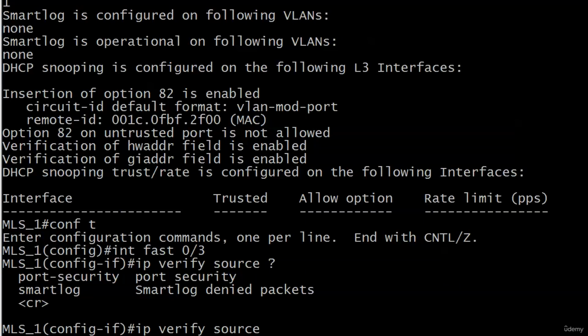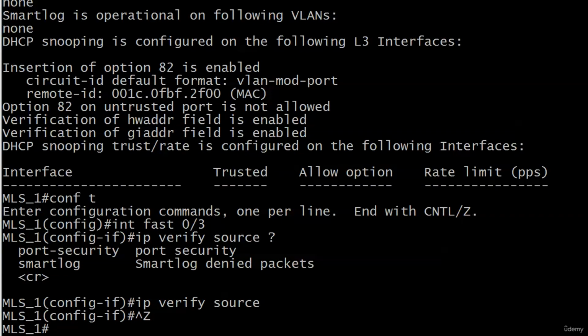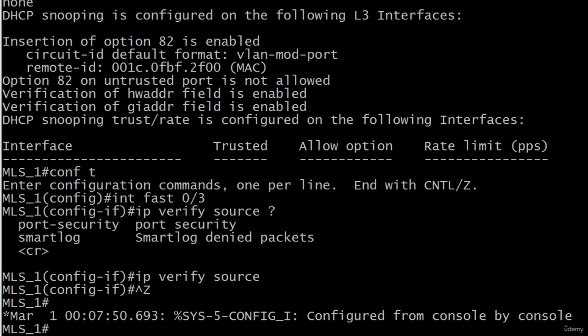There are the two choices, port security and smart log. We've already discussed those. We know the deal there. And let's see if we get any messages in particular or anything like that. Now, if I didn't have DHCP snooping enabled, I'd be getting yelled at right now by the router saying you have to have that enabled or you have to have it enabled for this VLAN. And we're using the default settings since we just did a reload, a write erase and a reload.